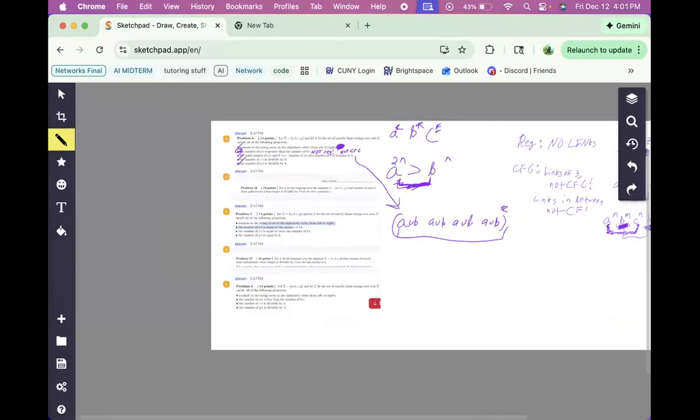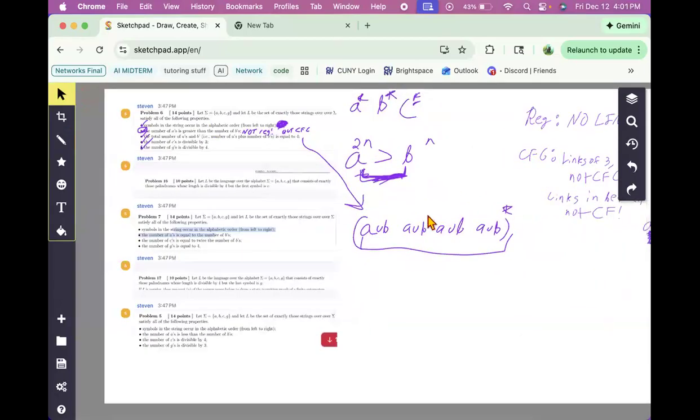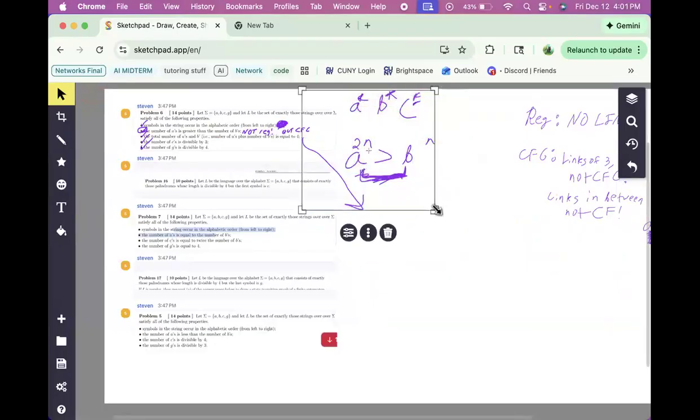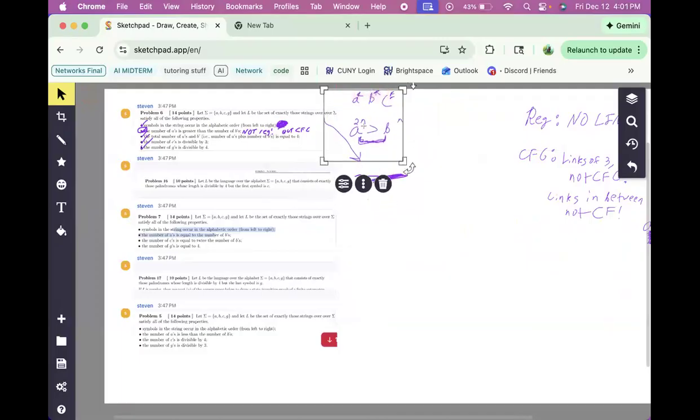All right. Let's take a look now at the second one. I don't understand when they say divisible. Are we dividing the number of letters by 3 or 4?